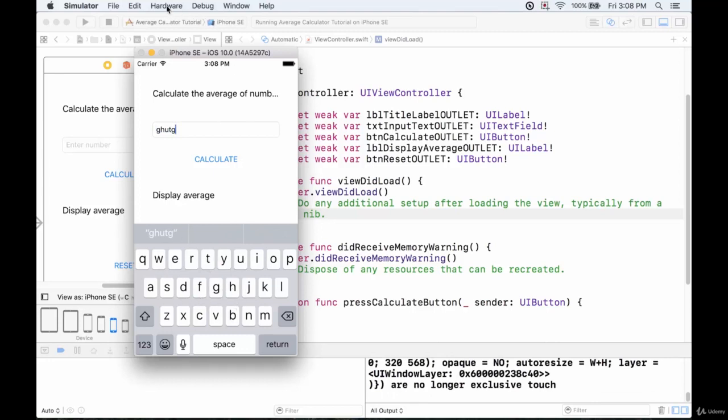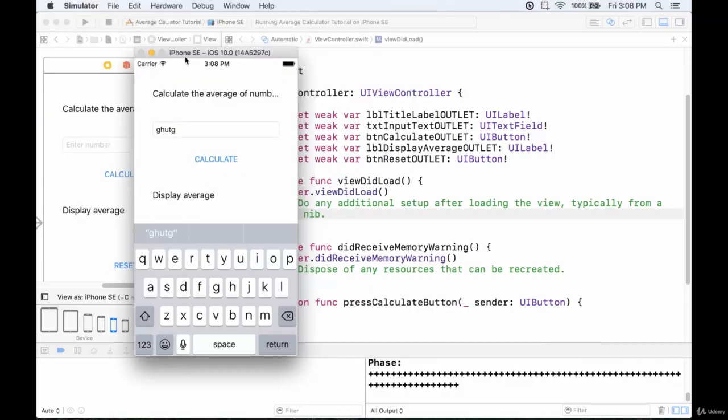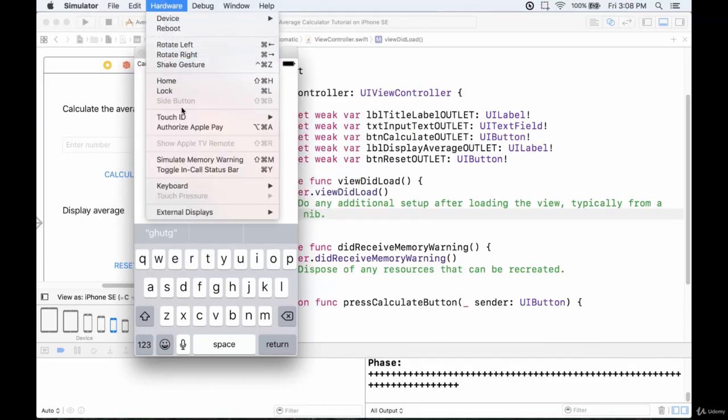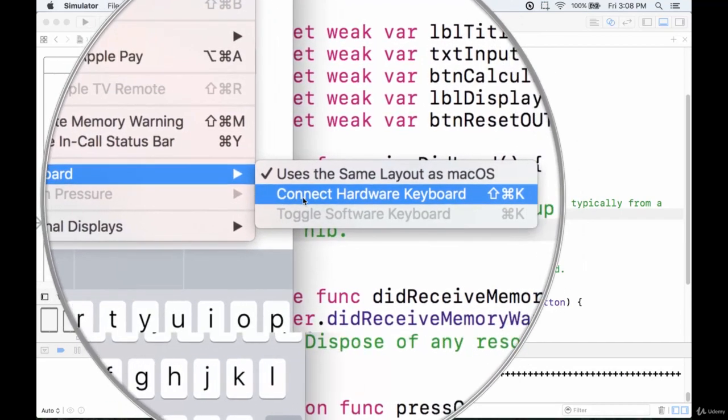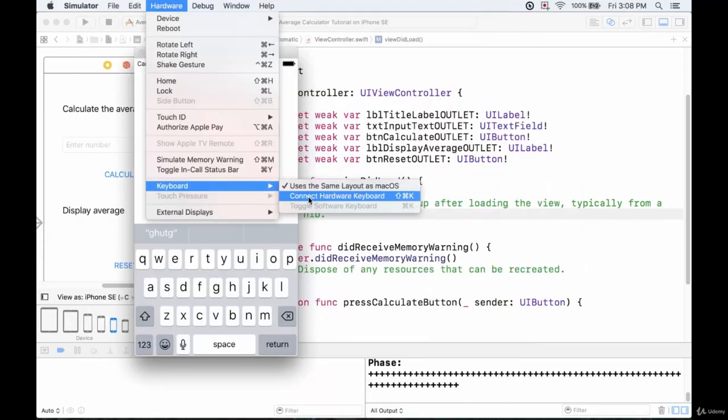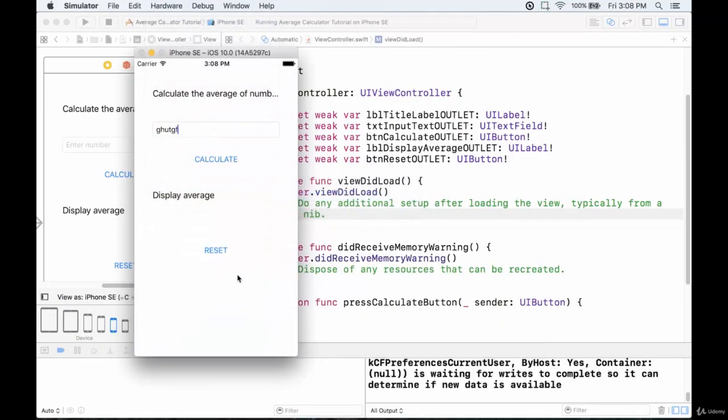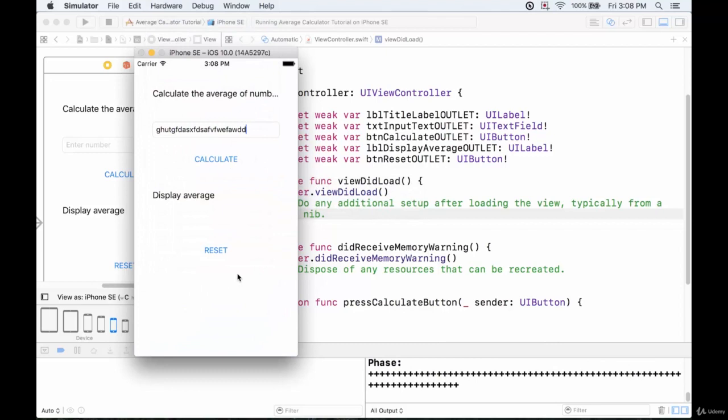If we want to change that, we can go up to hardware. As long as we have the simulator selected, we can go to hardware, we can go to keyboard, and we're going to check connect hardware keyboard. So I'm going to select this just by clicking it, and then that enables me to use the keyboard rather than the on phone keyboard. I prefer using the keyboard just because I think it's a lot faster than clicking each of the individual buttons. But it's totally up to you. It's all personal preference. So right now if we try and enter something and press calculate or reset, nothing happens.